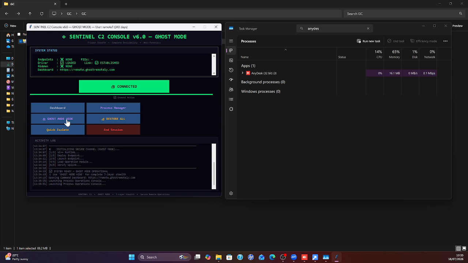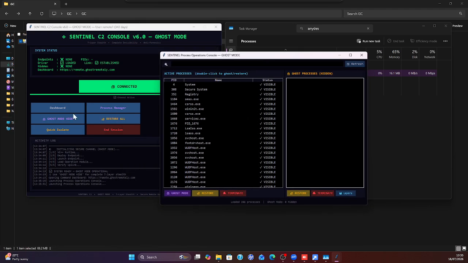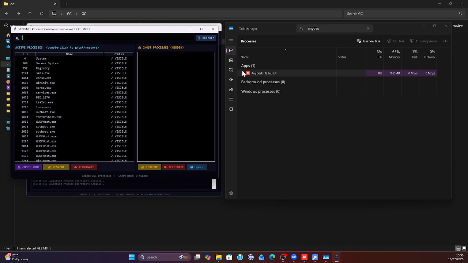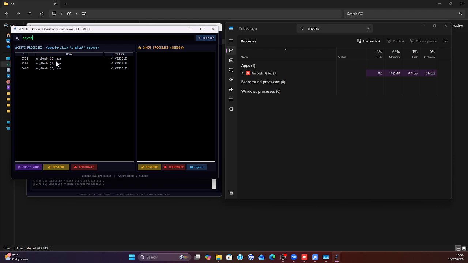So in order to hide any softwares, click on the Ghost Mode Hide, which opens the same interface as the Process Manager. So if I want to hide AnyDesk now, as you can see, AnyDesk is running on my device, as you can see on the taskbar and in the Task Manager. Let's search for AnyDesk. There's two ways of doing it. Once you search it, you can click on it and double click, it's going to hide, but I prefer to go slow, do everything in steps.